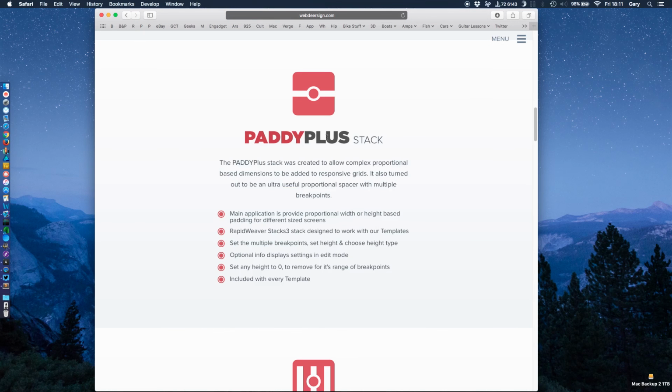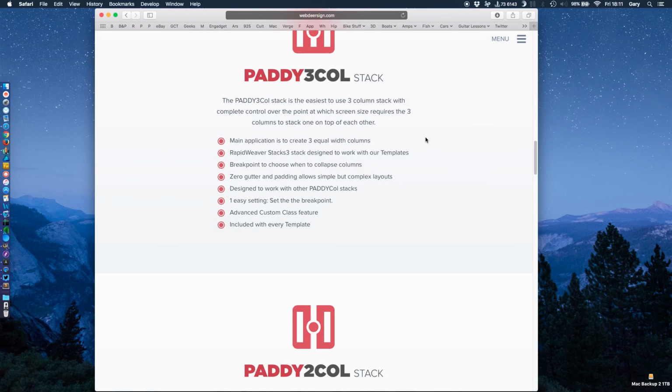Of course, after PADDY was the PADDY Plus. This is another similar one, but it's got more breakpoints. So you could remove or alter padding for different breakpoint ranges. So you could do something for tablet, whatever that size is. You've got complete control over it as well, and then a small device.